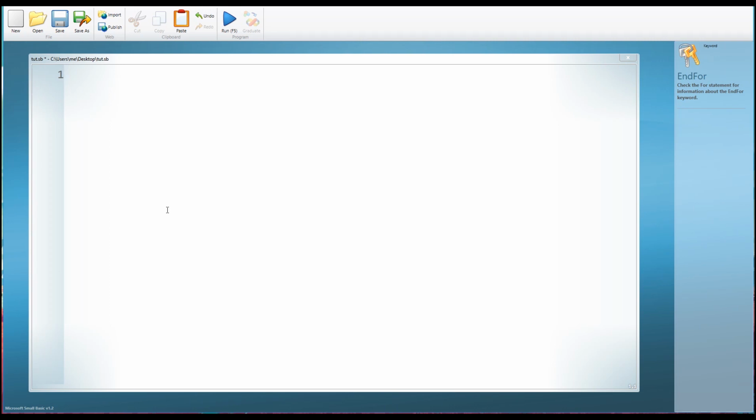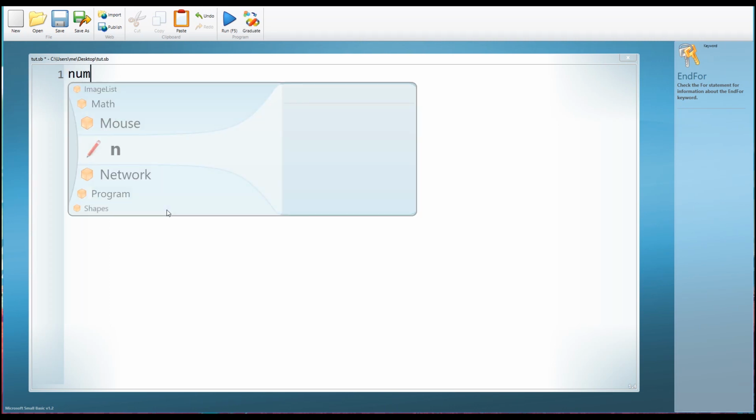Let's see if we can do this one. First of all, I'm going to create a variable. I'm going to call it num, and this is going to equal whatever times table I want. It's like the 3 times table or the 7 times table, or whatever it might be.